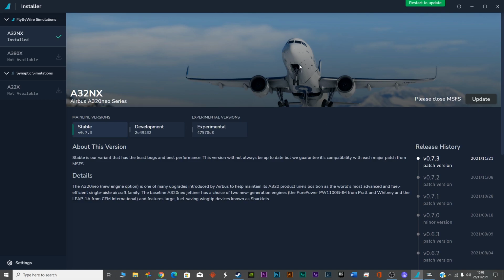So once this installer is installed, you open it, you will see Airbus A320 Neo or A32NX. It says installed. For you, it will say not installed. You simply have to select this option, and then you will see an option to install the plane from here. You can just check it.